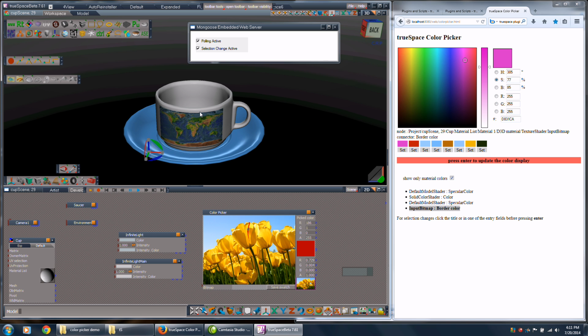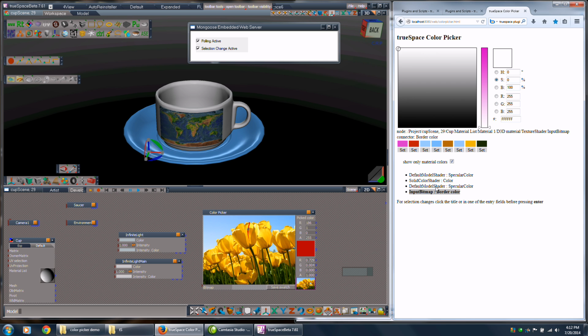Say I select the cup here, it has two materials on it. And you see you get a much longer list because there's the color and then there's the bitmap. So for this one I'd want to select the color. Then I can change the color of the cup itself.